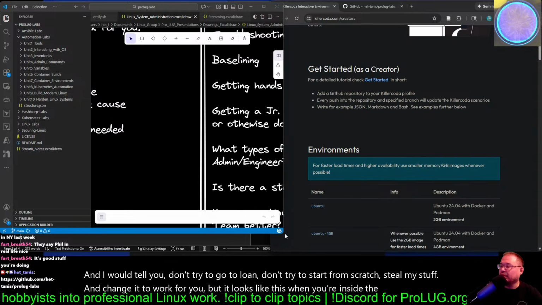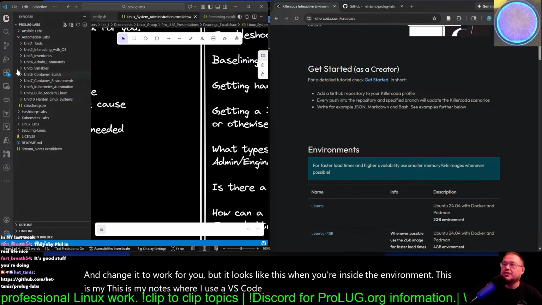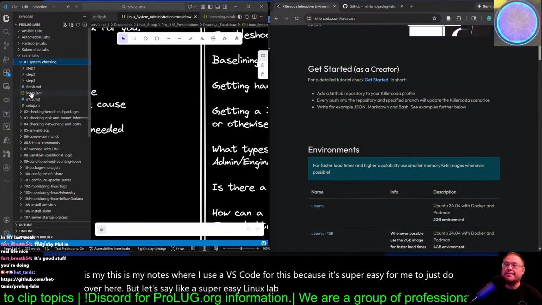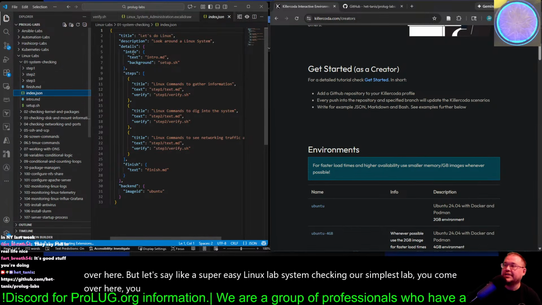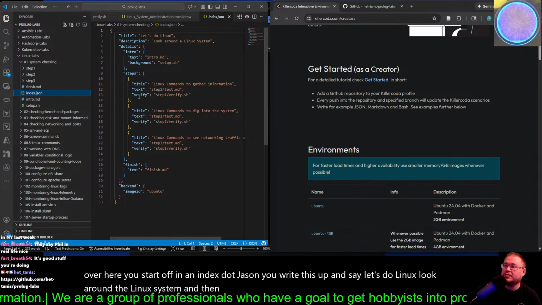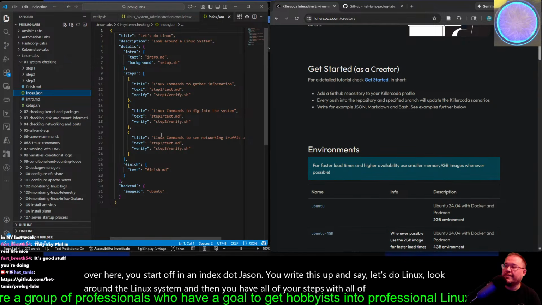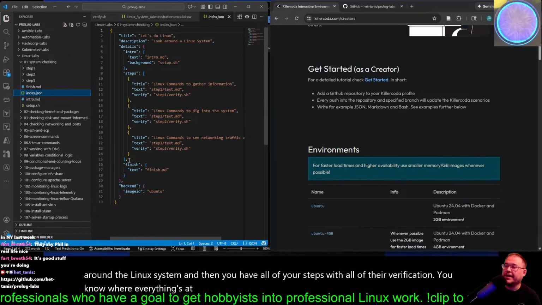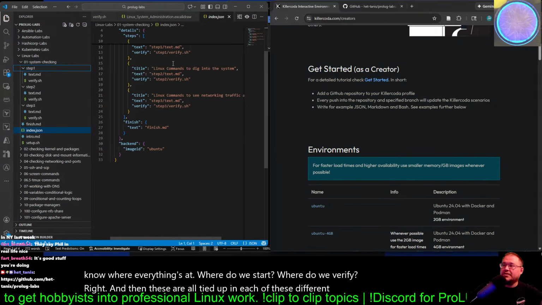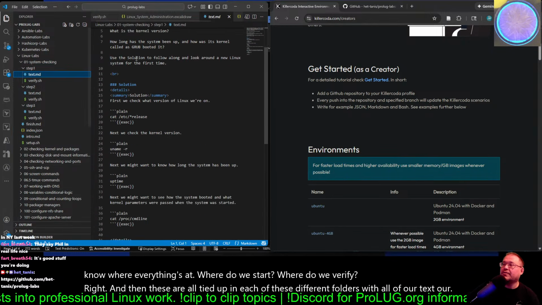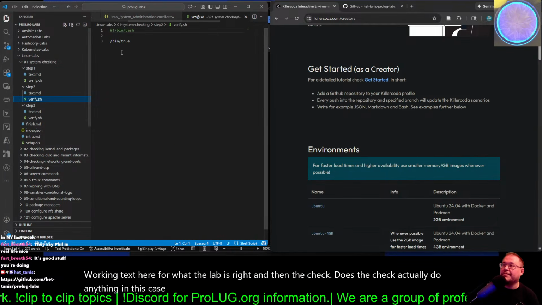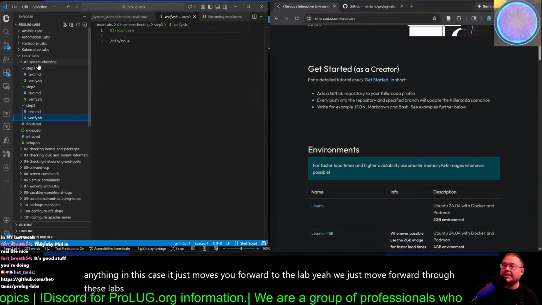This is what it looks like inside the environment. These are my notes, where I use VS Code because it's super easy for me. Let's say a super easy Linux lab, system checking, our simplest lab. You start off in an index.json and write it up: let's do Linux, look around a Linux system. Then you have all of your steps with their verification, where we start and where we verify. These are all tied up in folders with the working text for what the lab is. And then the check: does the check actually do anything? In this case, it just moves you forward through the lab. I don't have any hard checks in the first lab.